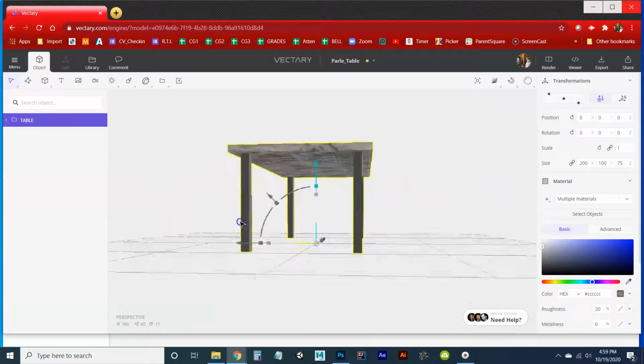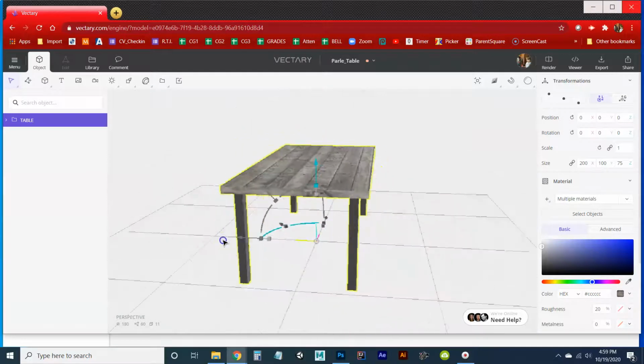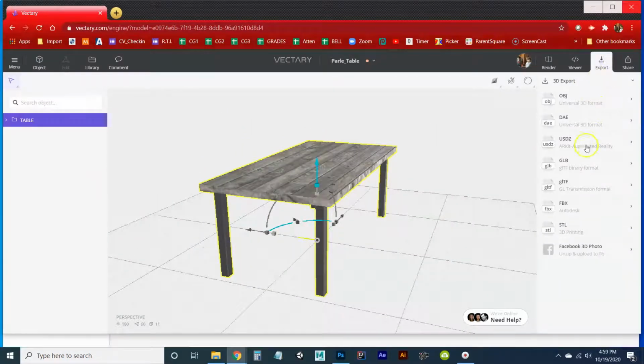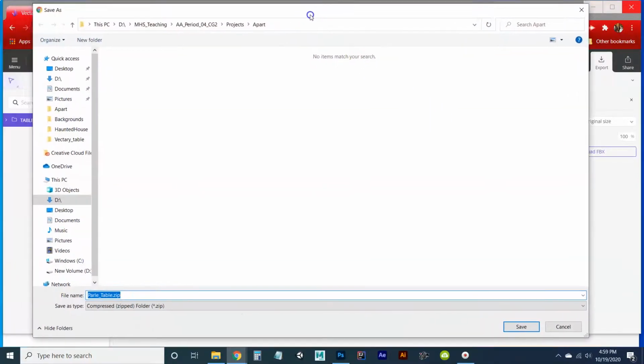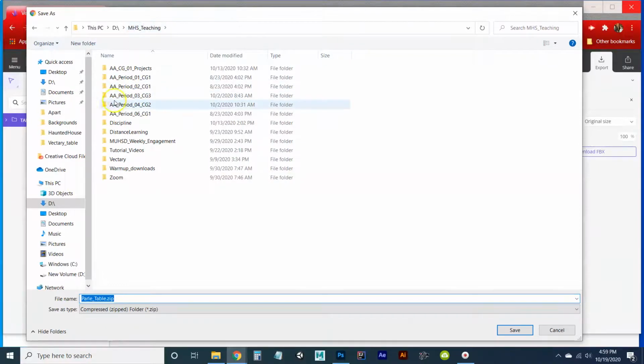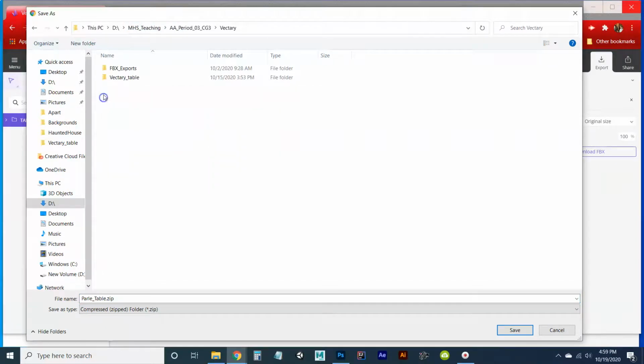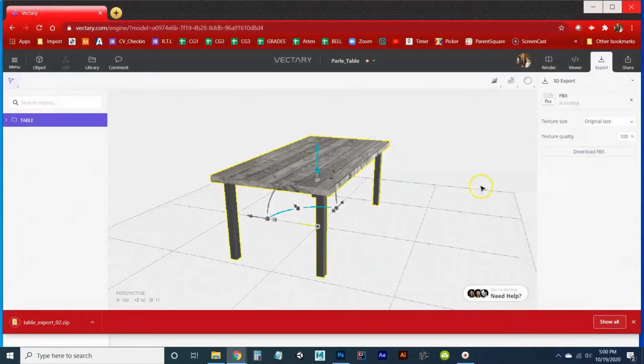And then the last thing we're going to do today is export our table. So I'm going to go up to export, and we're going to export it as an FBX. Texture size, original, texture quality. I don't know why we would want to drop that down. So I'm going to go 100%, and I'm going to download the FBX file. It's going to zip it. Hopefully you guys will be able to unzip it. Don't know that yet. Go into my period 3, Vectary Table. I'm just going to call this table export 02 and click save. And that's it for today.